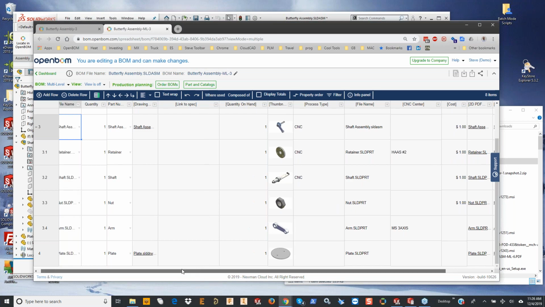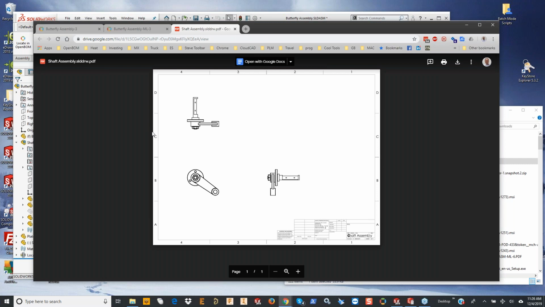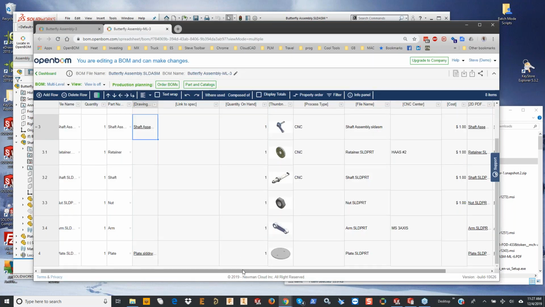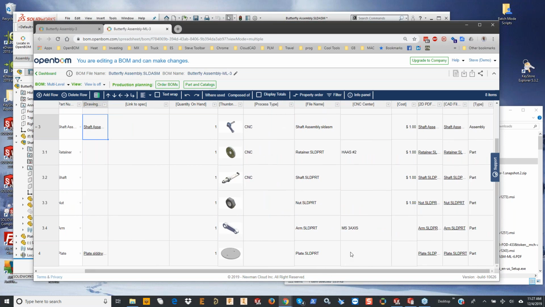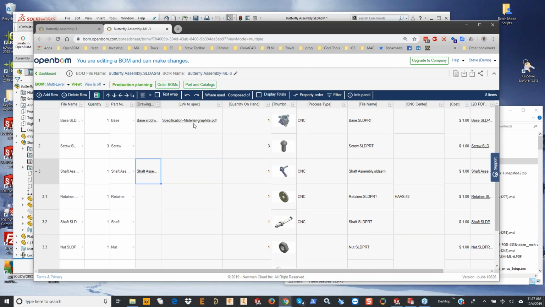And we have drawings that came through from my CAD system. We know that the machine operators downstream are interested in drawings. And then finally, we have, of course, the links to the specifications that we added as well. And for example, here's our material spec.